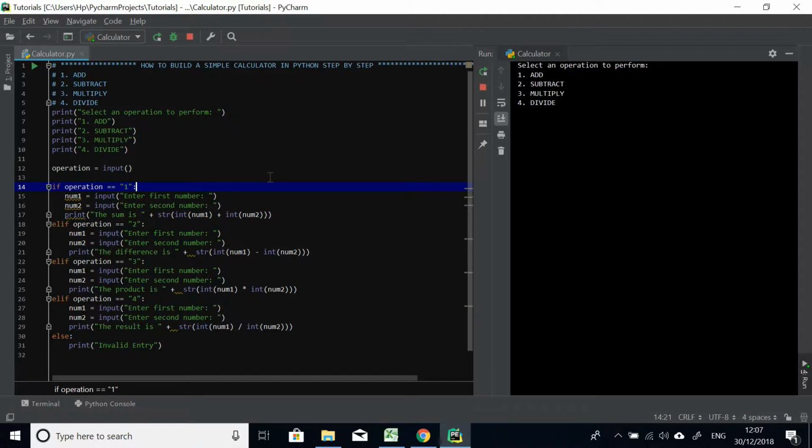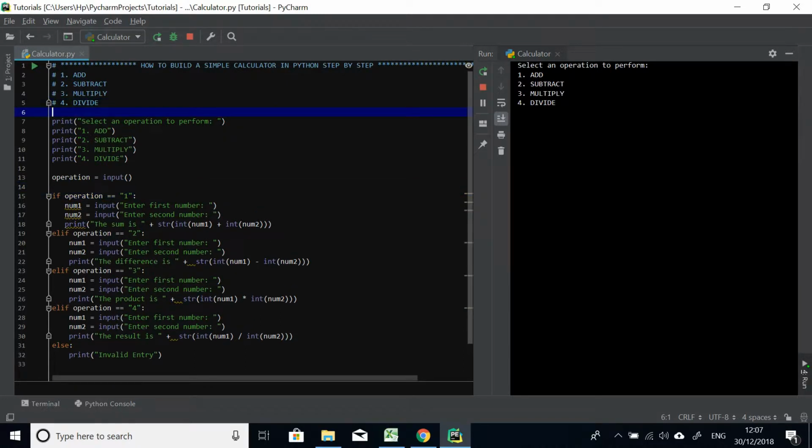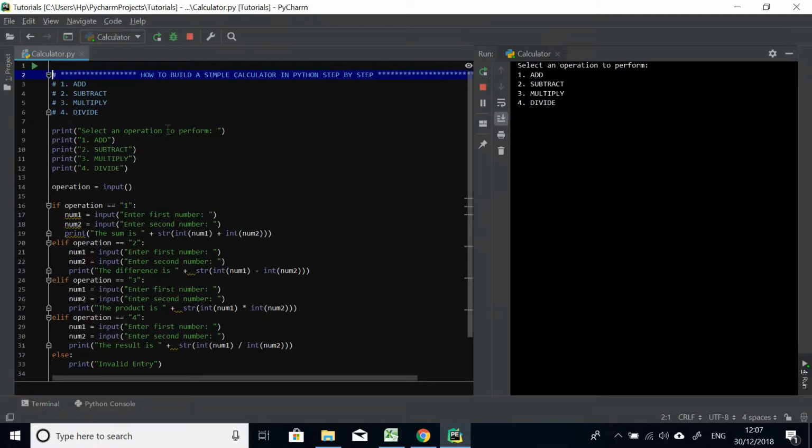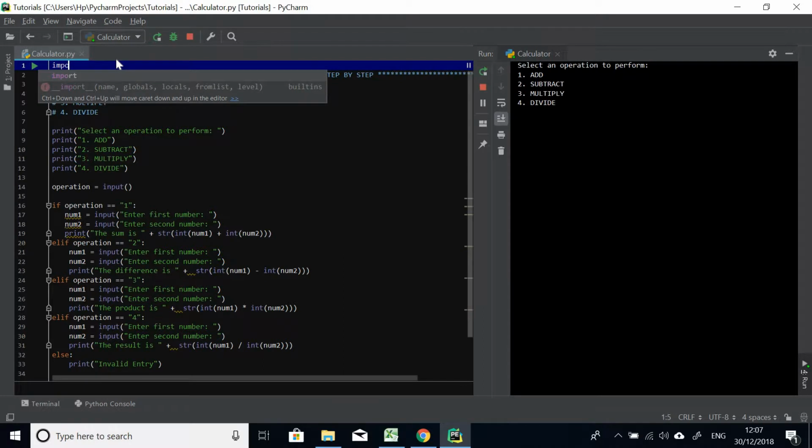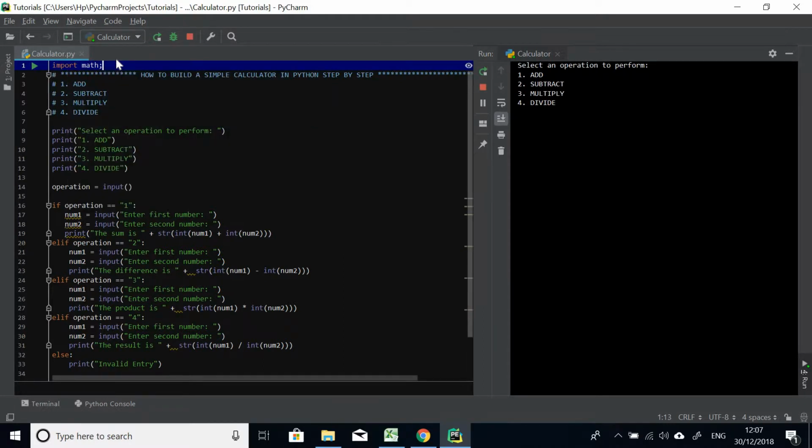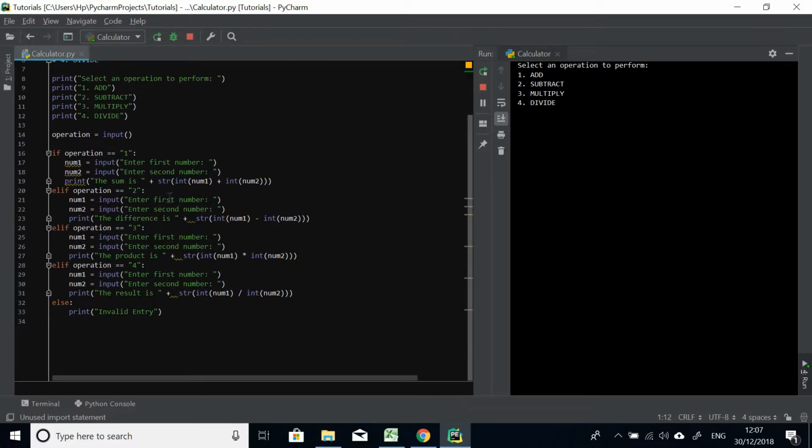To add a module to this program, I'm going to just say import maths, because maths is the name of the module. It's always good to add the import statement at the very first line of the program. So I'm going to go to the first line and say import maths. That's all. So at this point, I'm going to add two more operations.